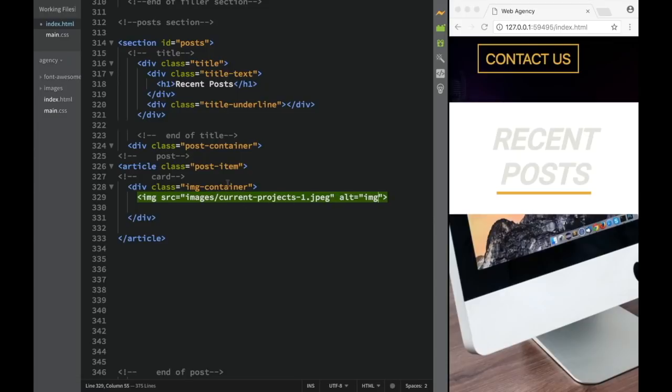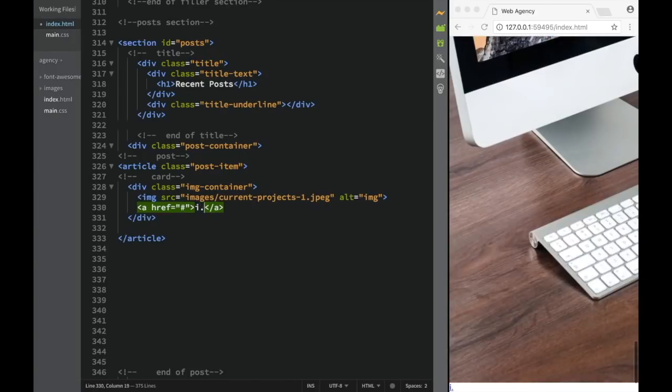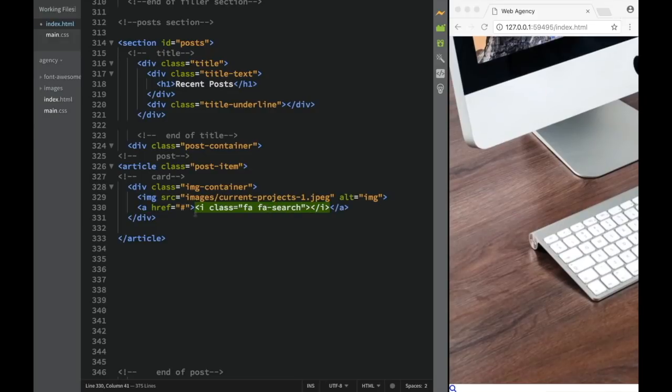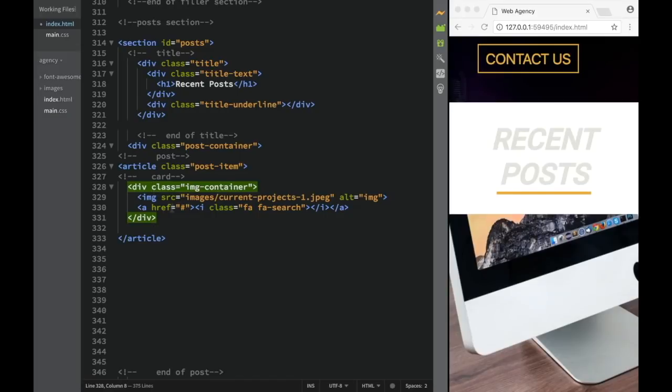And then within this image container, we're going to add something more. We're going to say this is going to be a link, right, with the dummy link, href over here like this. And this is going to be AI, FA, and search, right? So search icon over here, press tab. Now we're done with the container, right?